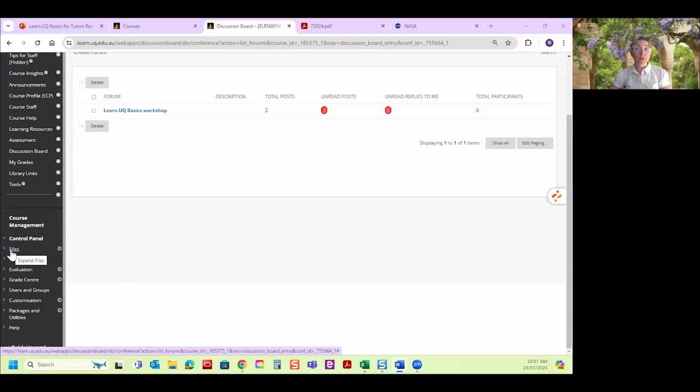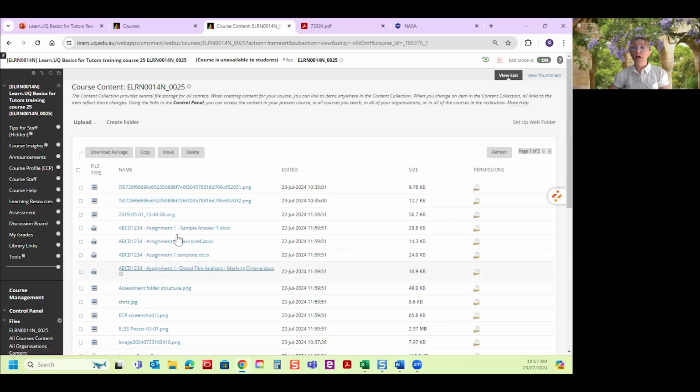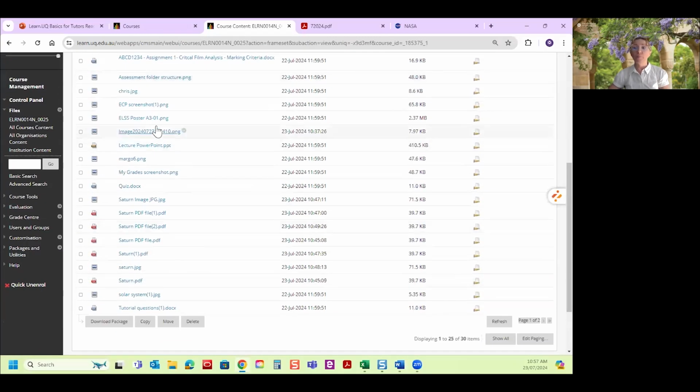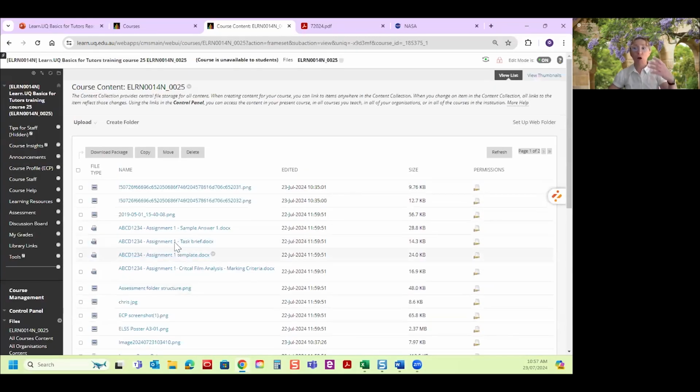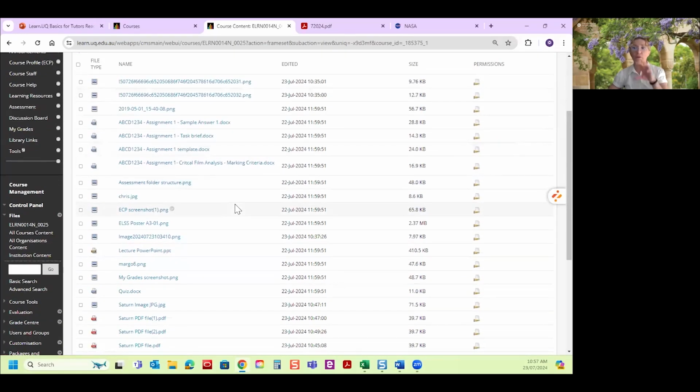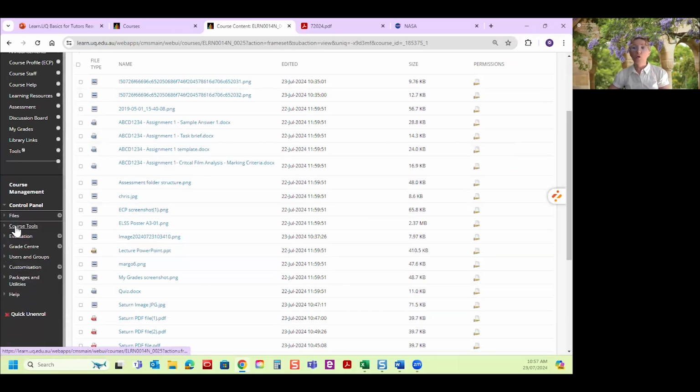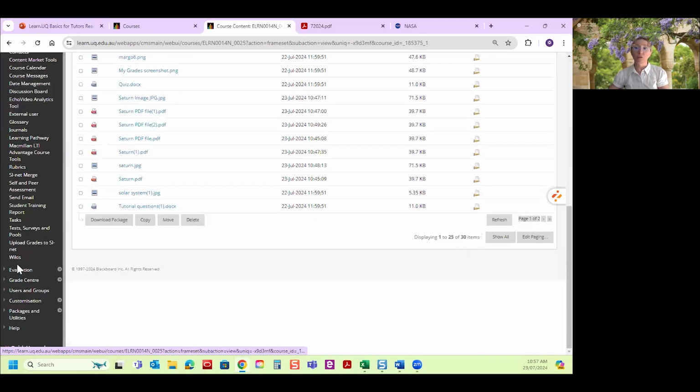The files section will store all the files that you upload. If we click on that, all the files, all the images, anything you uploaded, the PDF files, will be stored as a single collection of all files that have been uploaded to this particular course. Then course tools, again, are all the tools available through Blackboard that can be connected. Once we click, you can see the long list here.